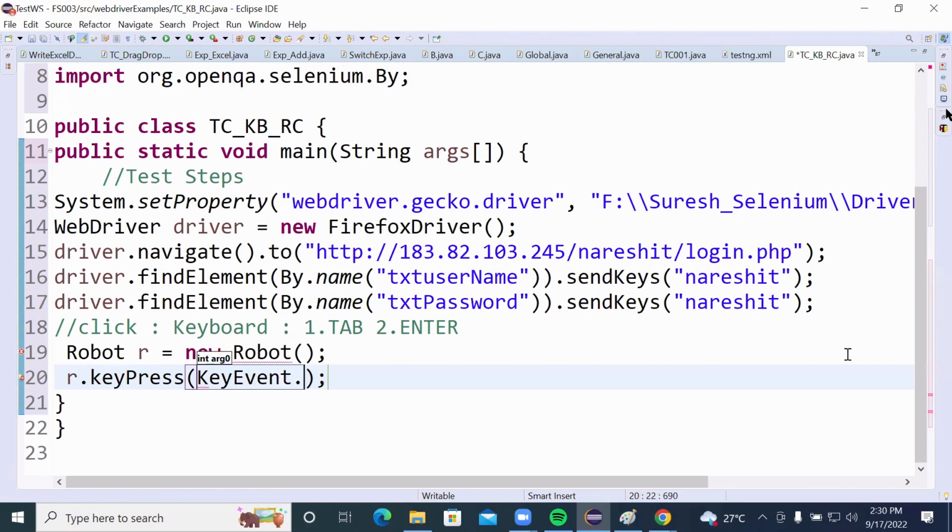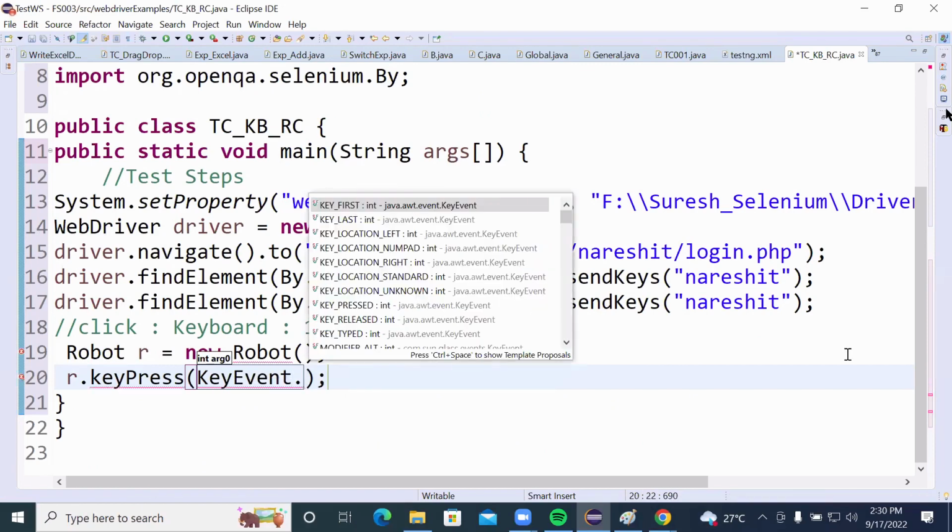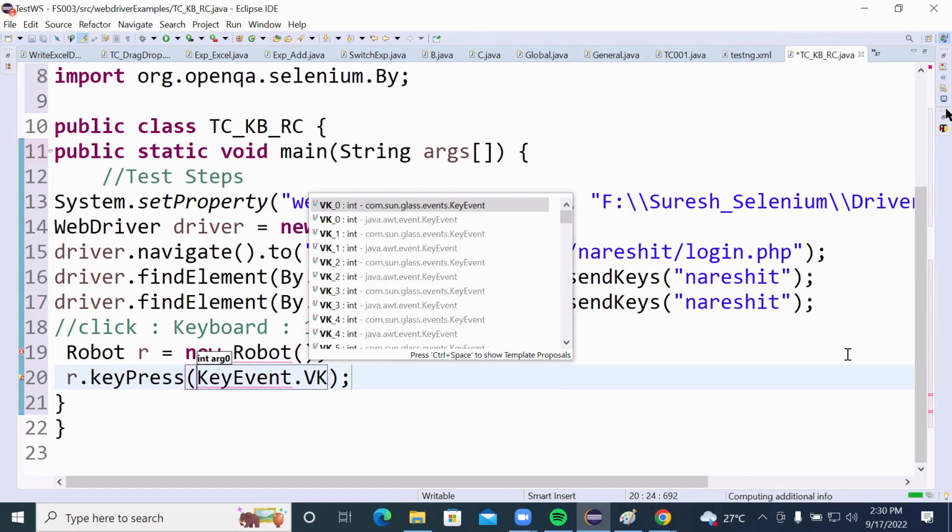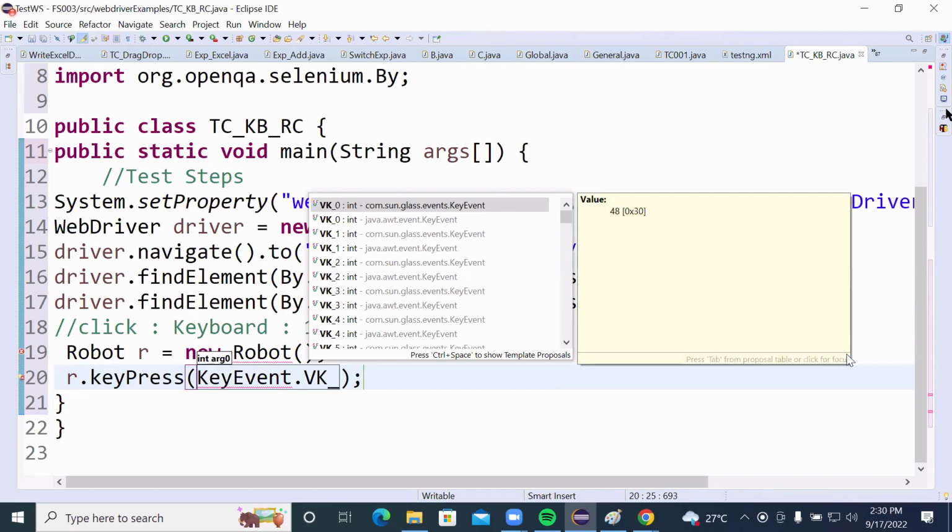Which key you want to be pressed, you need to provide. Considering that, KeyEvent dot VK underscore. Once you mention VK, it will give the list of all the keyboard options here.